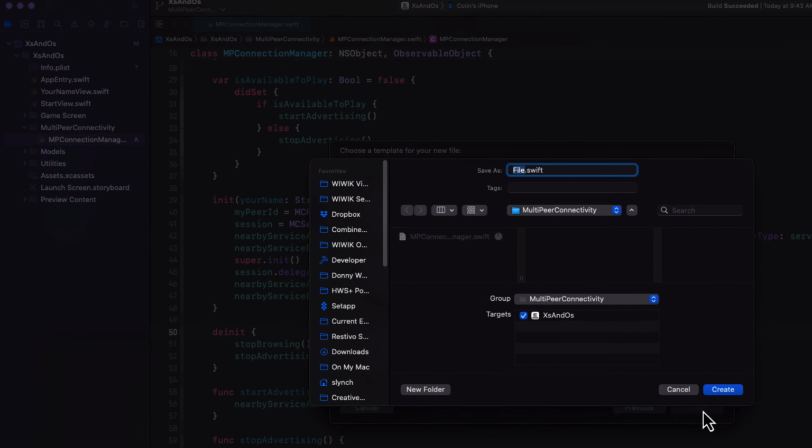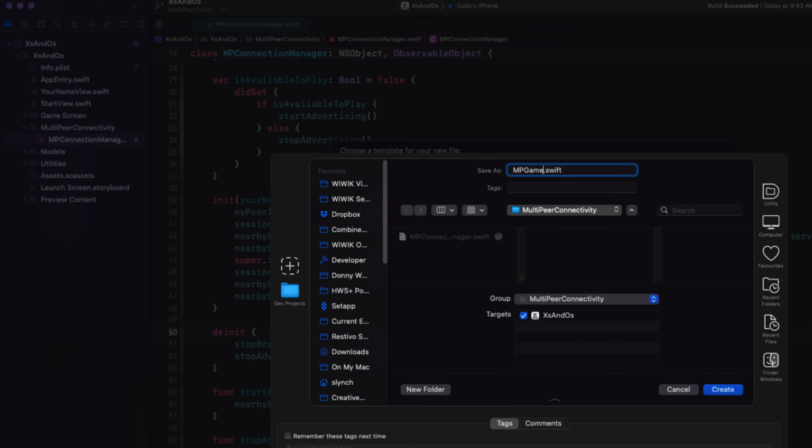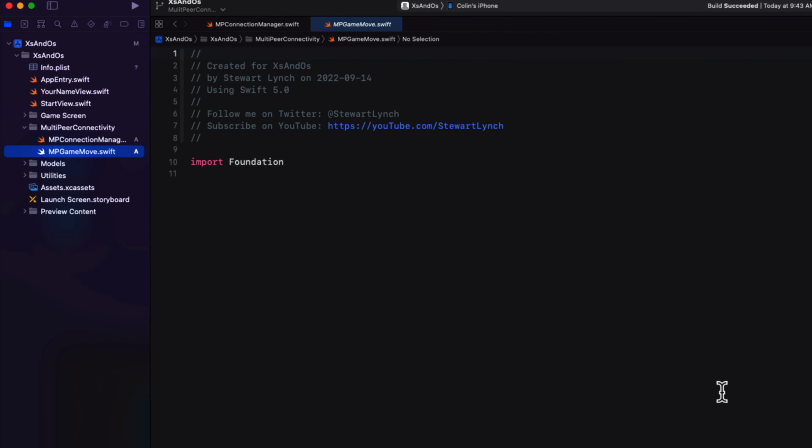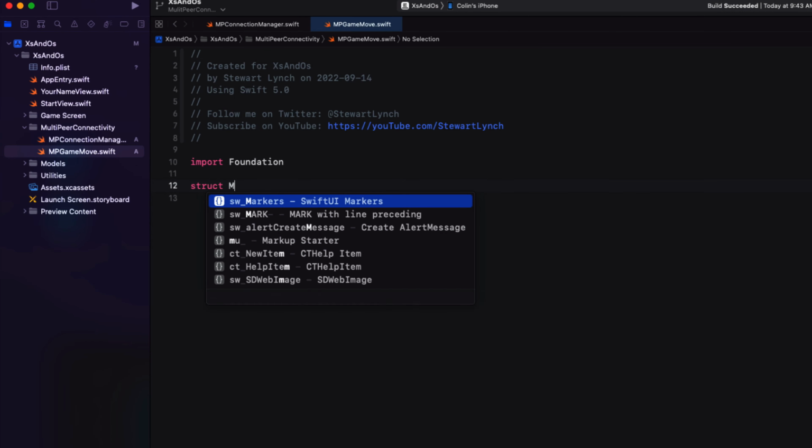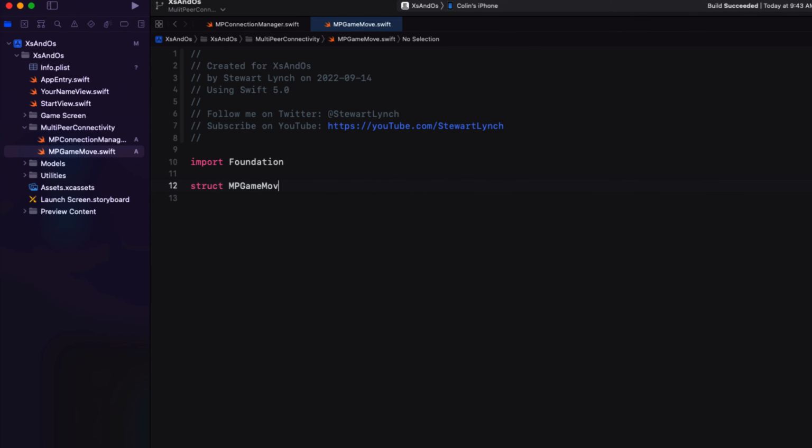So let's create a new file called MPGameMove within our folder group. And this will be a struct that will represent that information. And so we'll call that MPGameMove and make sure that it conforms to the Codable protocol.